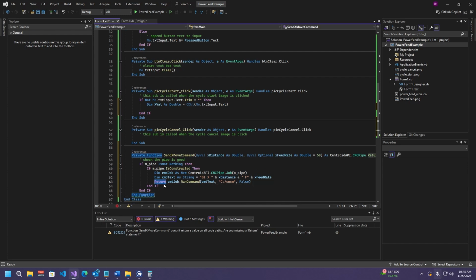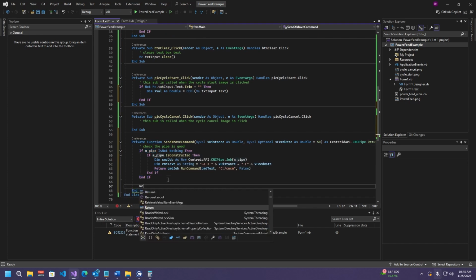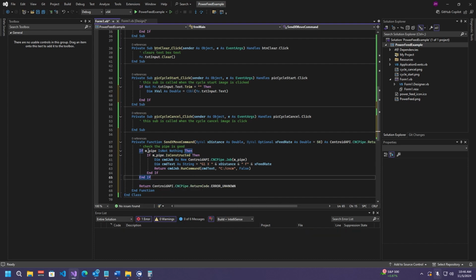So our return is going to run the command and then get the return code from the command, which hopefully will be success. And then we got an issue here. Function sendXMoveCommand doesn't return a value on all code paths, and that's just in case, like if mpipe is nothing, then we don't get this far. So we need to add a return at the end of our sub procedure. And let's just return an unknown error in case we get to this point. There we go.